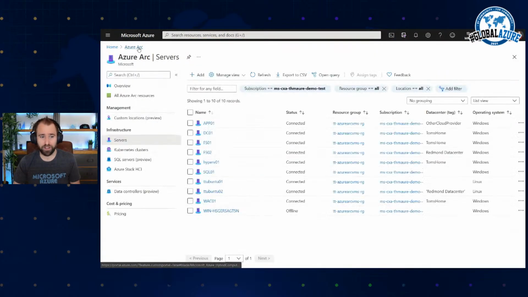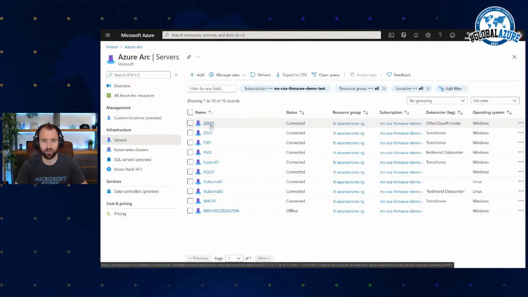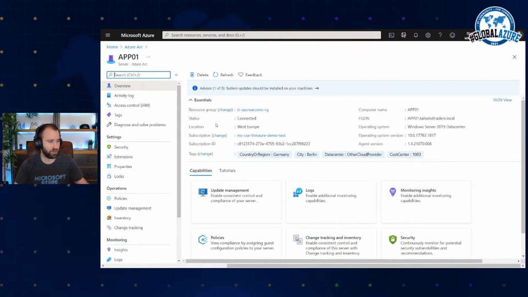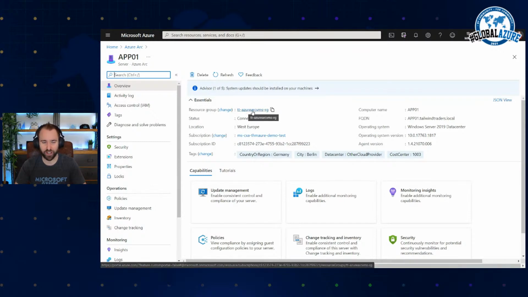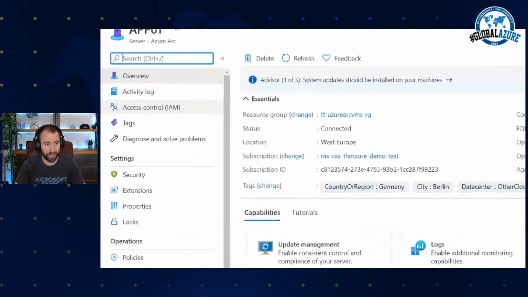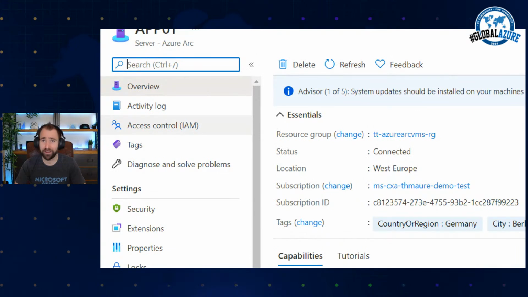So let's go back to the portal and see how that resource looks. I have here that app01 server. If I click on this, we will explore a little bit what we can actually do. As you can see, it looks like an Azure resource. There's really no difference. It's part of an Azure resource group and has tags here. You can see I already added a couple of tags. I can also see the activity log for that resource, and the access control management, so role-based access control.